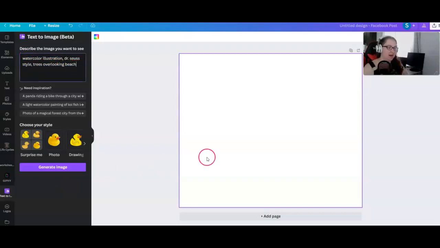I'm really liking it. I'm going to do the same exact input for each tool, and then I'll show some of the features as well. So we're going to do a watercolor illustration, Dr. Seuss style, trees overlooking a beach.